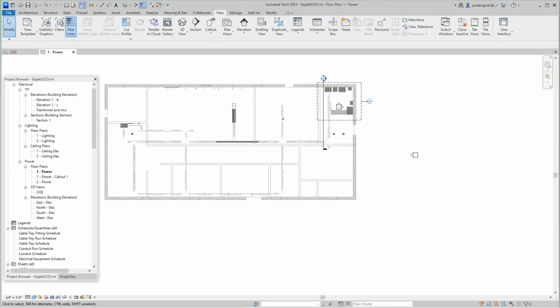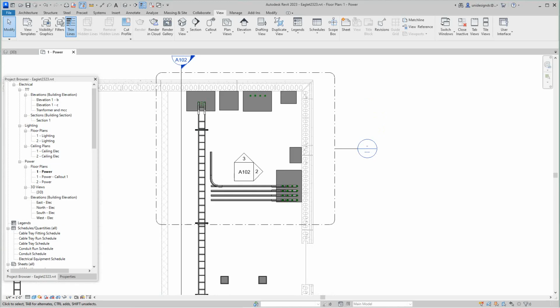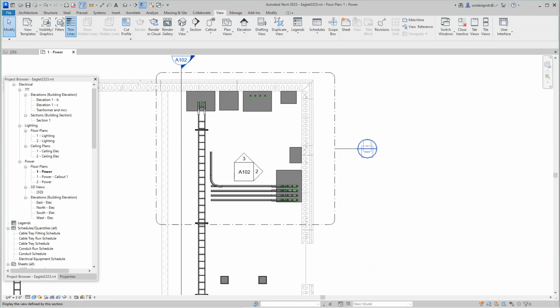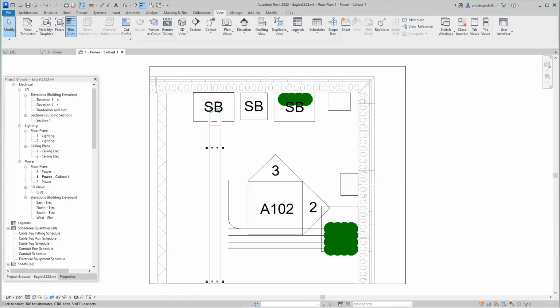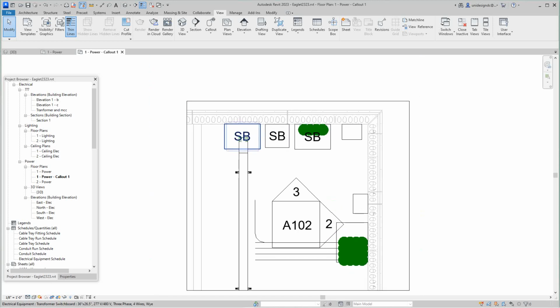Okay, so now we have our callout view. What we can do is select it and double-click this, or select it, right-click, and go to view. So we'll go to this view, and there we have our callout view. I'm going to set this to fine, because now we're dealing with a view template in this case.